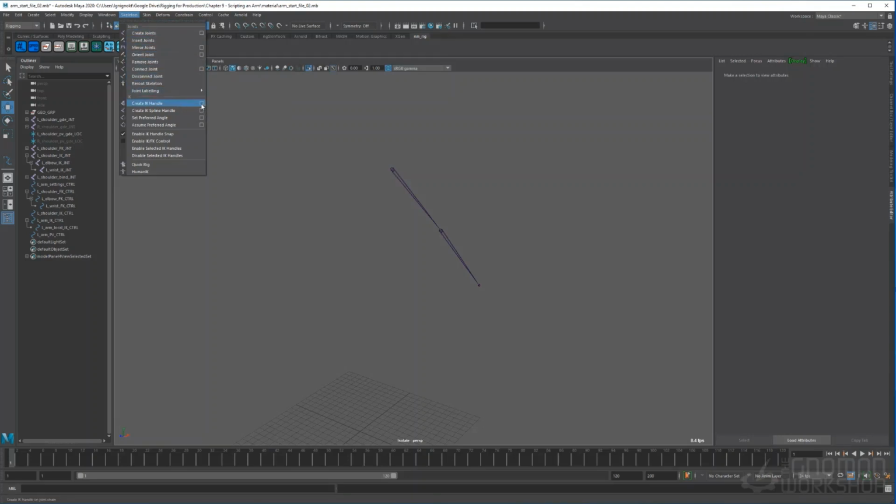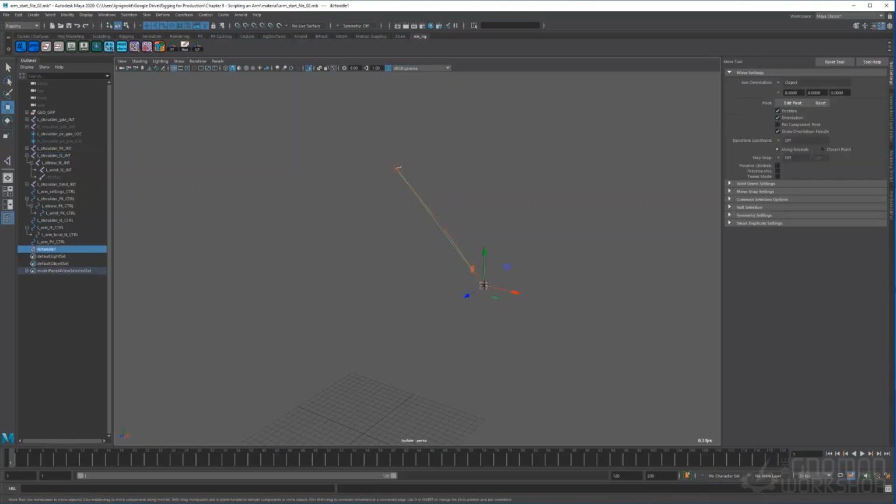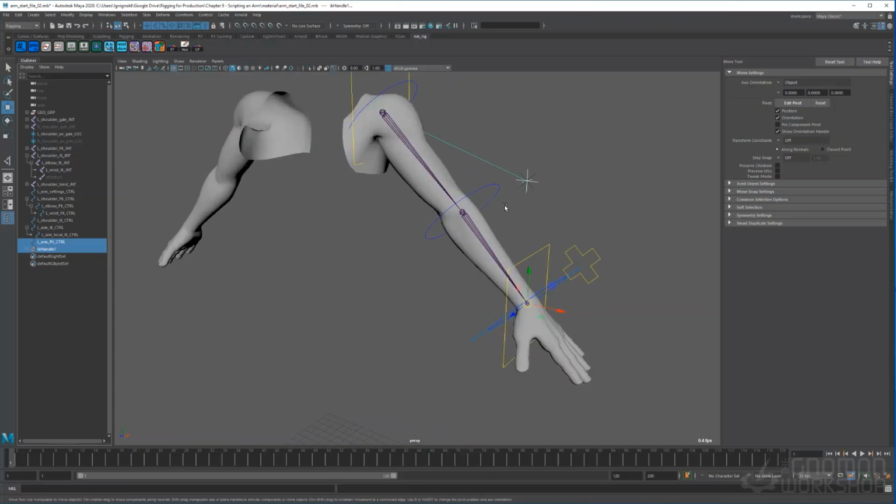In the Tools headings, make sure the solver is set to Rotate Plane and Sticky is checked on. Then select your Start joint and End joint. Now I have inverse kinematics set up on this chain. To create a pull vector constraint, select the PV control, then the IK handle. Then go to Constrain, Pull Vector. If the pull vector target is properly aligned, you will not see your chain move at all when creating this constraint.